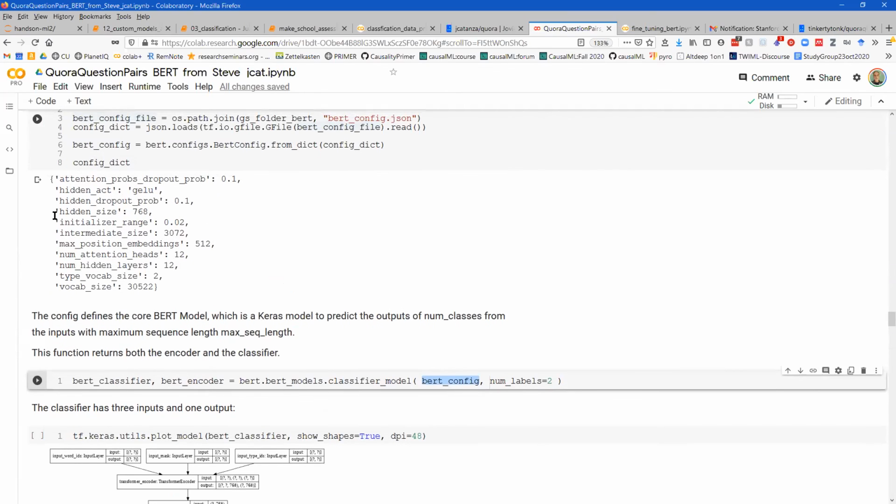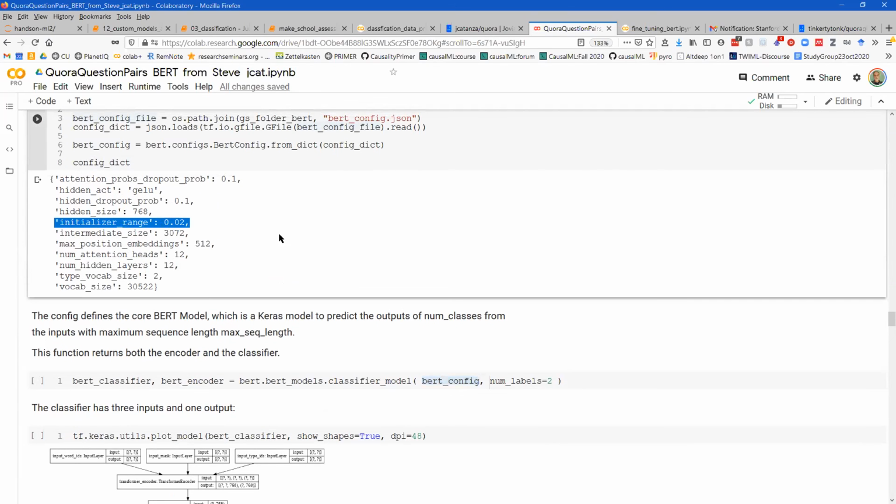And do you know what this initializer range parameter is? I don't know, sorry. That's another thing one could maybe play with. And do you know what this type vocab size parameter is? I was wondering that myself. Sorry, again, I'm not sure. Originally I thought it was to do with the number of labels equals 2, but I don't think it is.